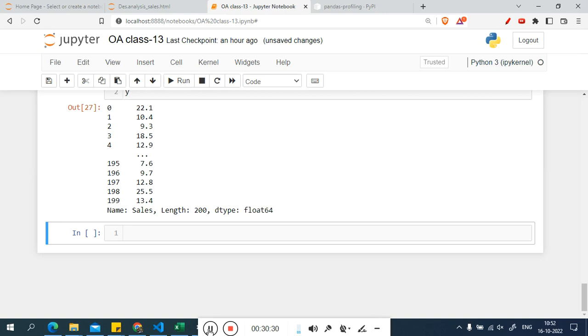Okay, so what we need to do first, we need to check. From sklearn, which is the one library, dot, in that library I want linear model. Okay, there I want to import LinearRegression.